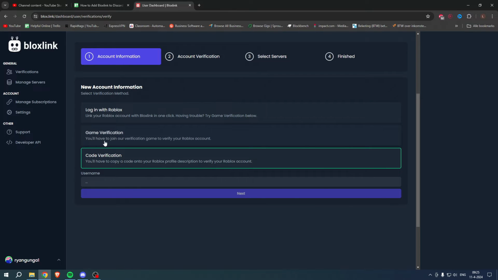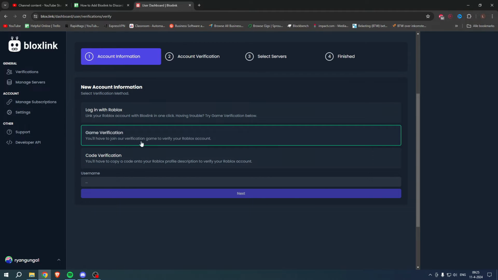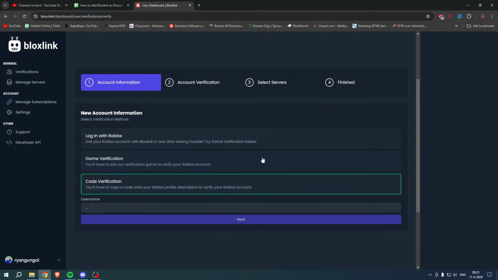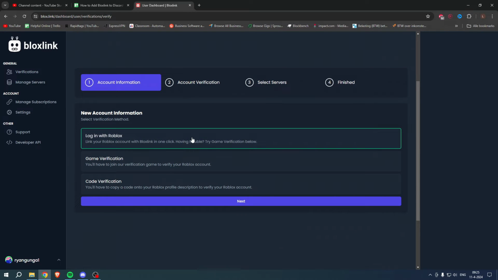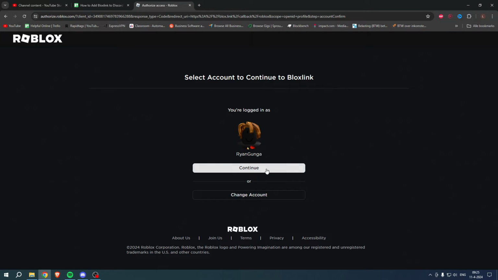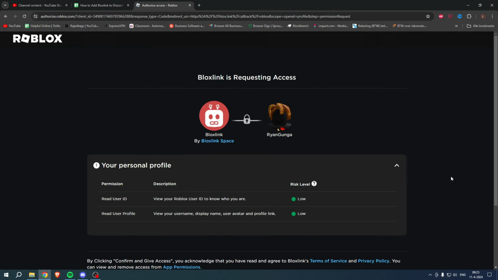So here it says you have to join our verification game to verify your Roblox account, or you'll have to copy a code onto your Roblox profile description to verify your Roblox account. So these are up to you. I'm going to go with the login because that's, in my opinion, the most simple one. But if that doesn't work, then try one of these two methods. So I'm going to click next, and this is my account. So I'm gonna click on continue.